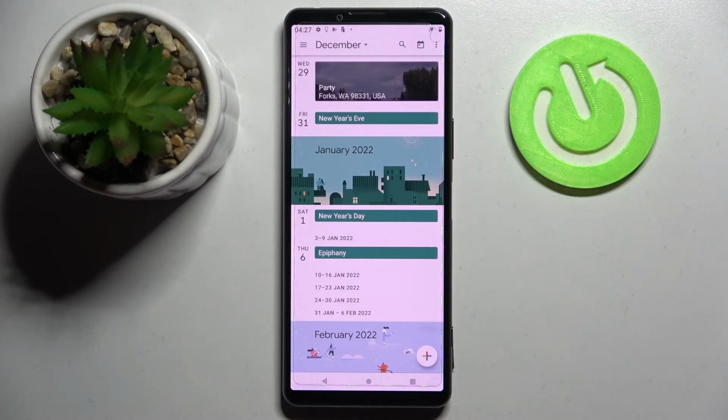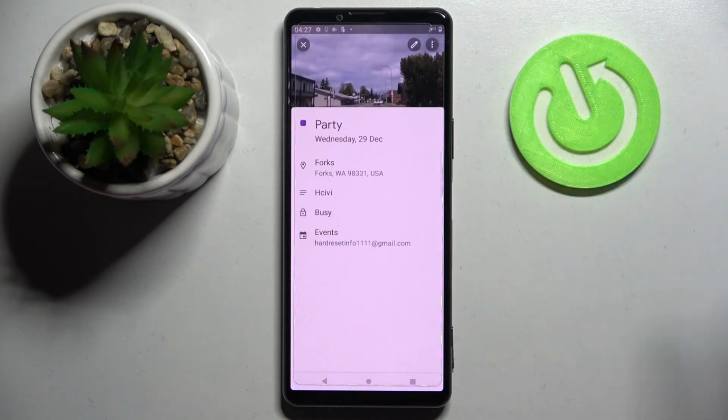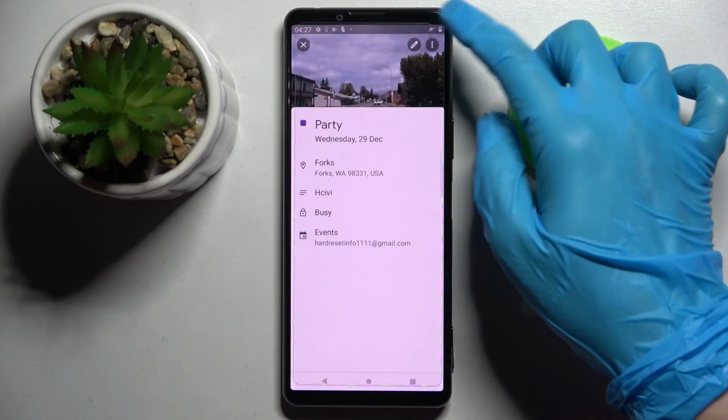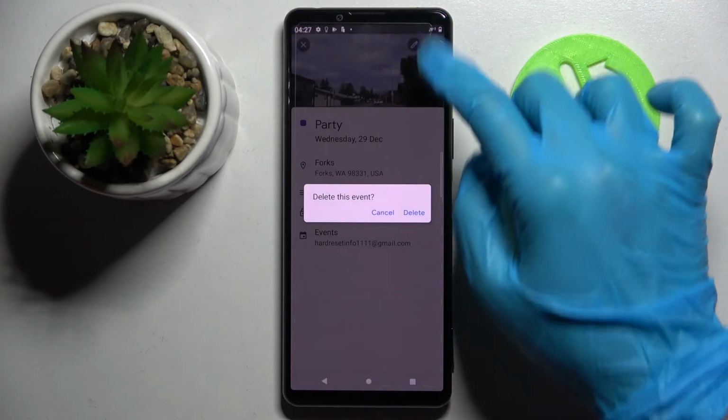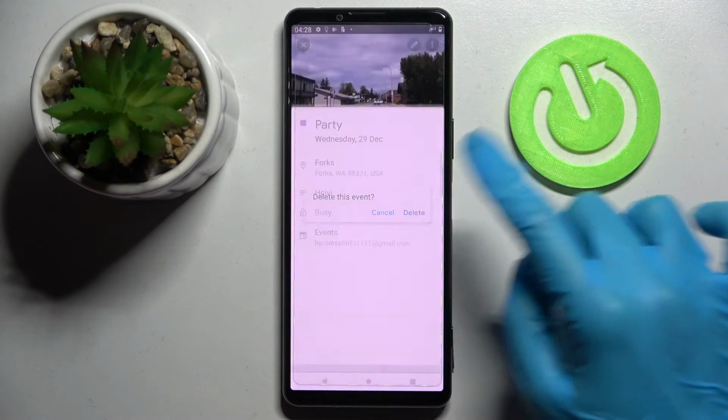If you wish to delete your event though, you have to click on it again, but this time tap on those three dots at the top right corner. Select delete from this list and tap on delete in the pop-up.